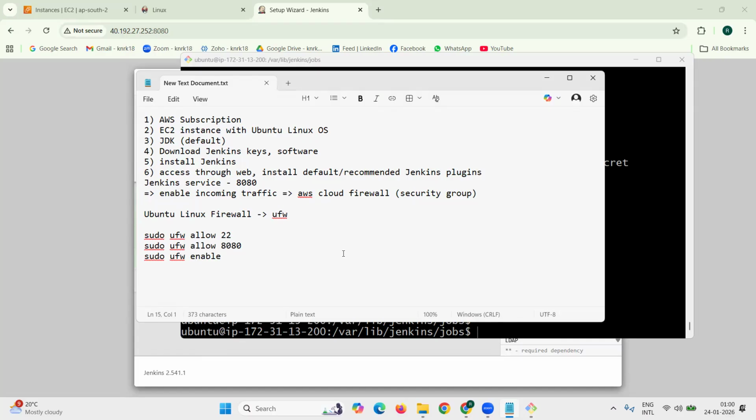In case you are trying to use the OS level firewall as well. If your OS level firewall is not required to be enabled, you don't have to execute these commands. If it is required to be enabled, execute these things. First enable 22, then your Jenkins service port, and enable the firewall, and make sure it is aligned to your architecture diagrams or approved documentation.